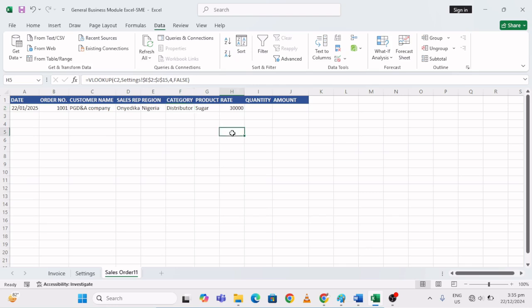Okay, so now the quantity, let's say the customer is buying 50. Now how do we get the amount? We just write a simple formula, quantity times this. Now this is the rate. Now let's say this customer on this day is not buying only one item. So that means we are going to use the same order number, since all these products are in one order, for the same customer.